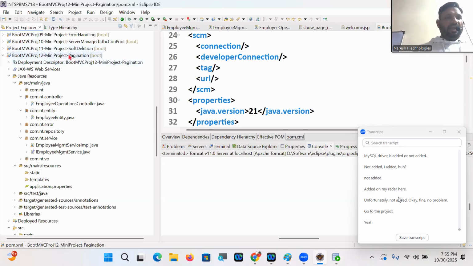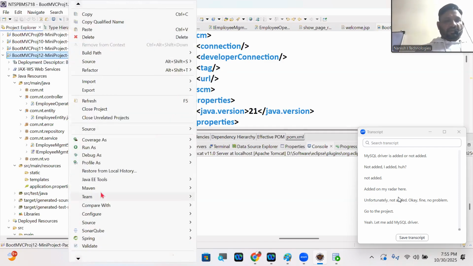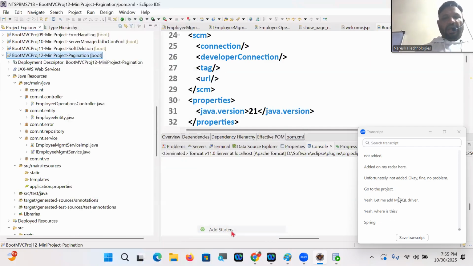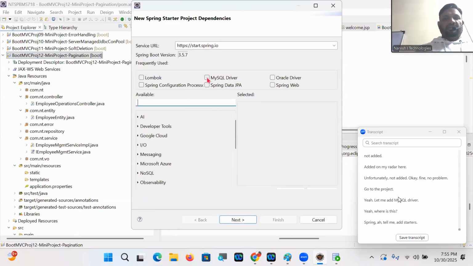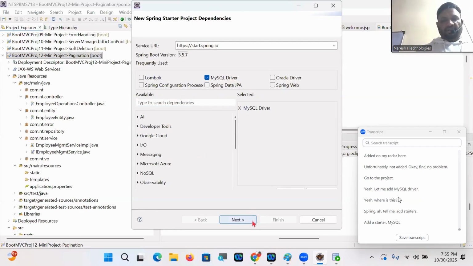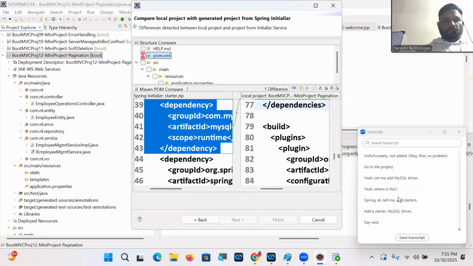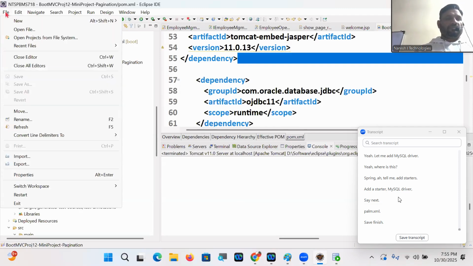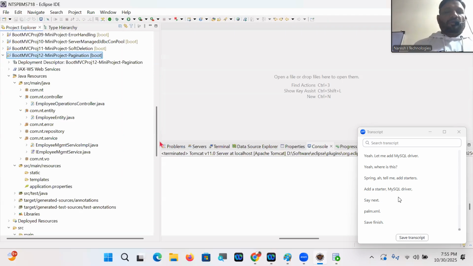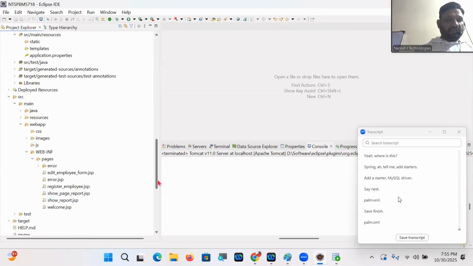Let me add the MySQL driver. Spring, add starters. Add starter, MySQL driver. Say next. Pom.xml. Save, finish.